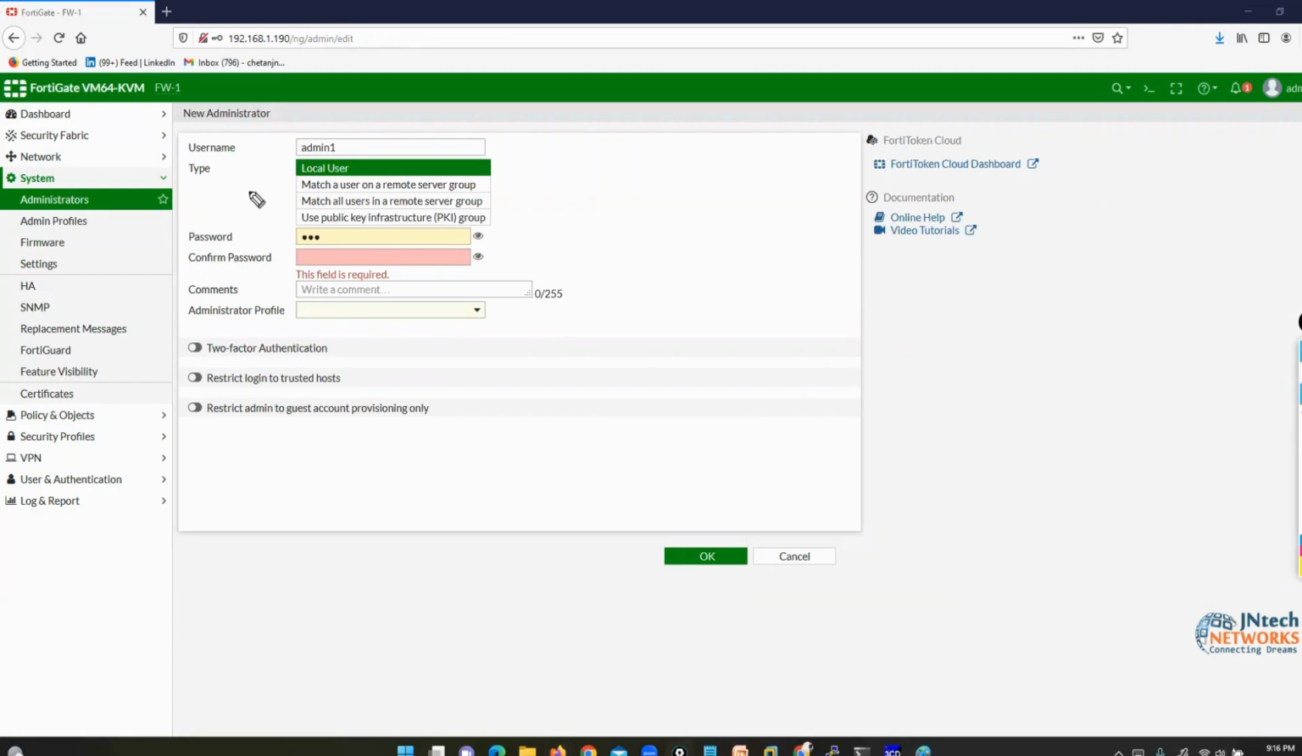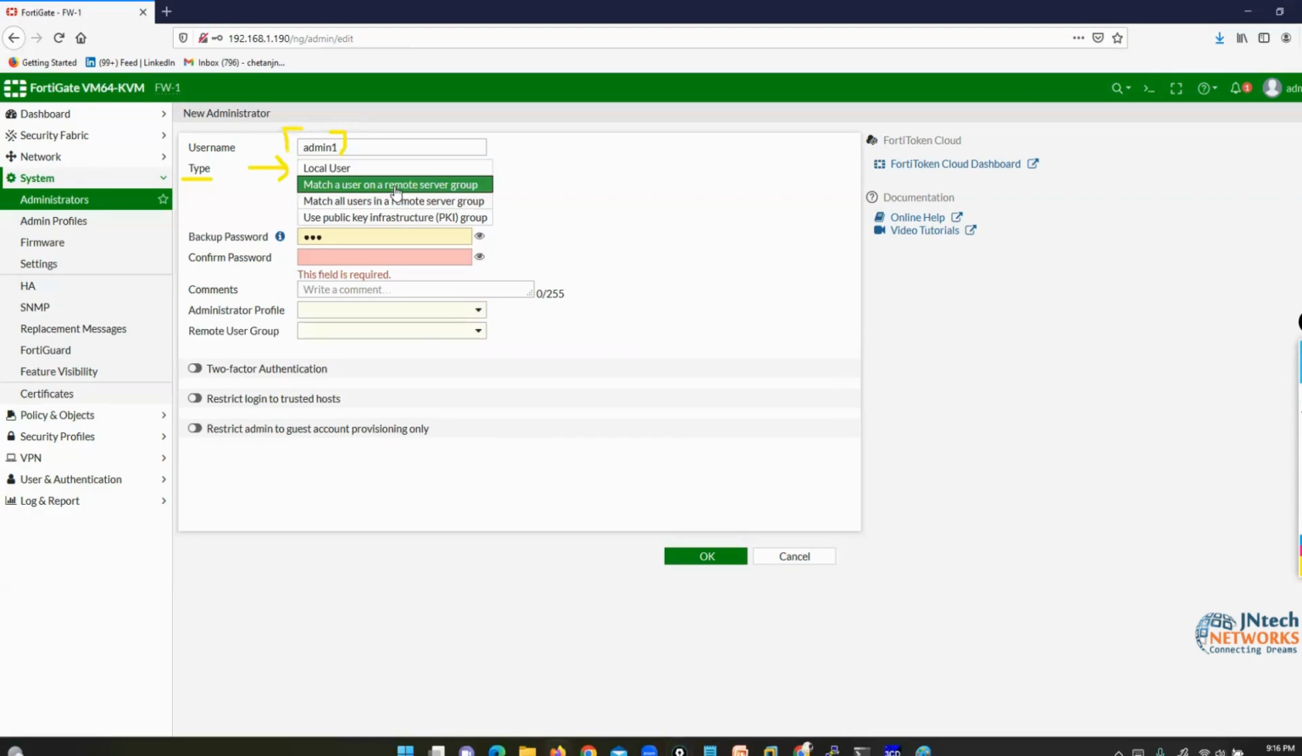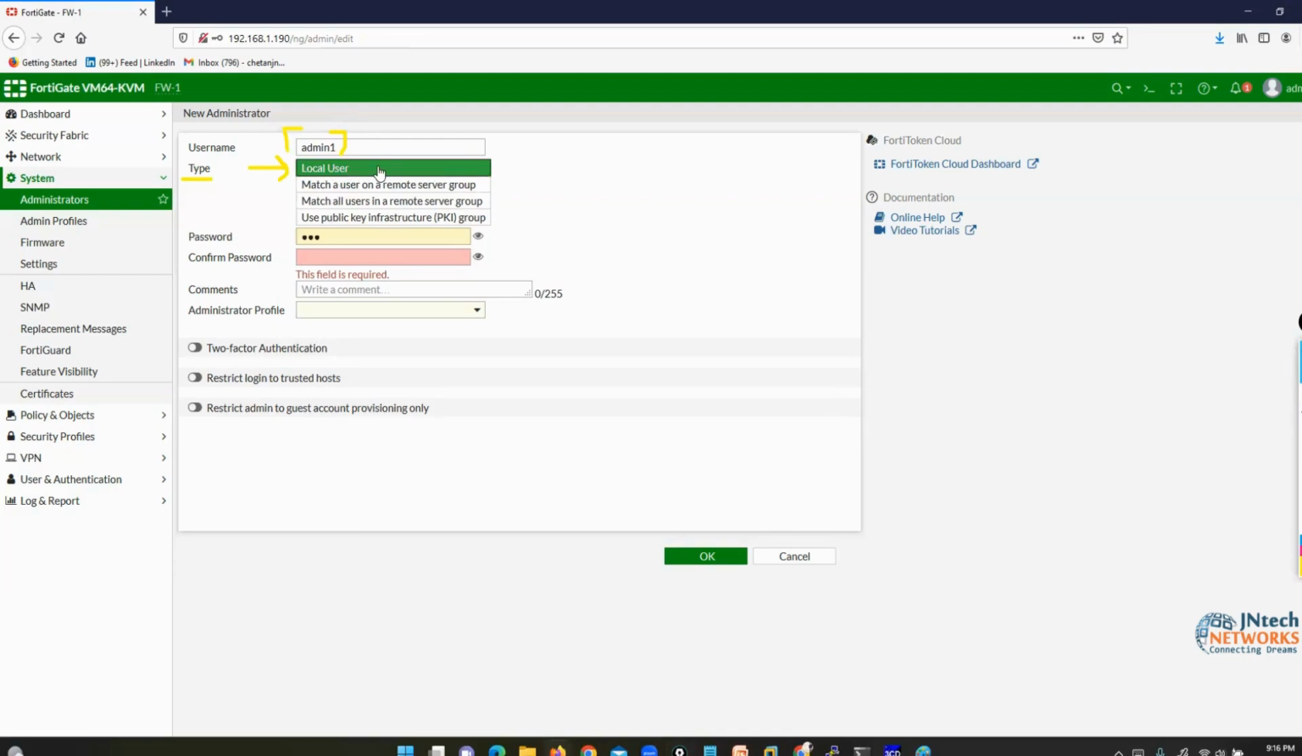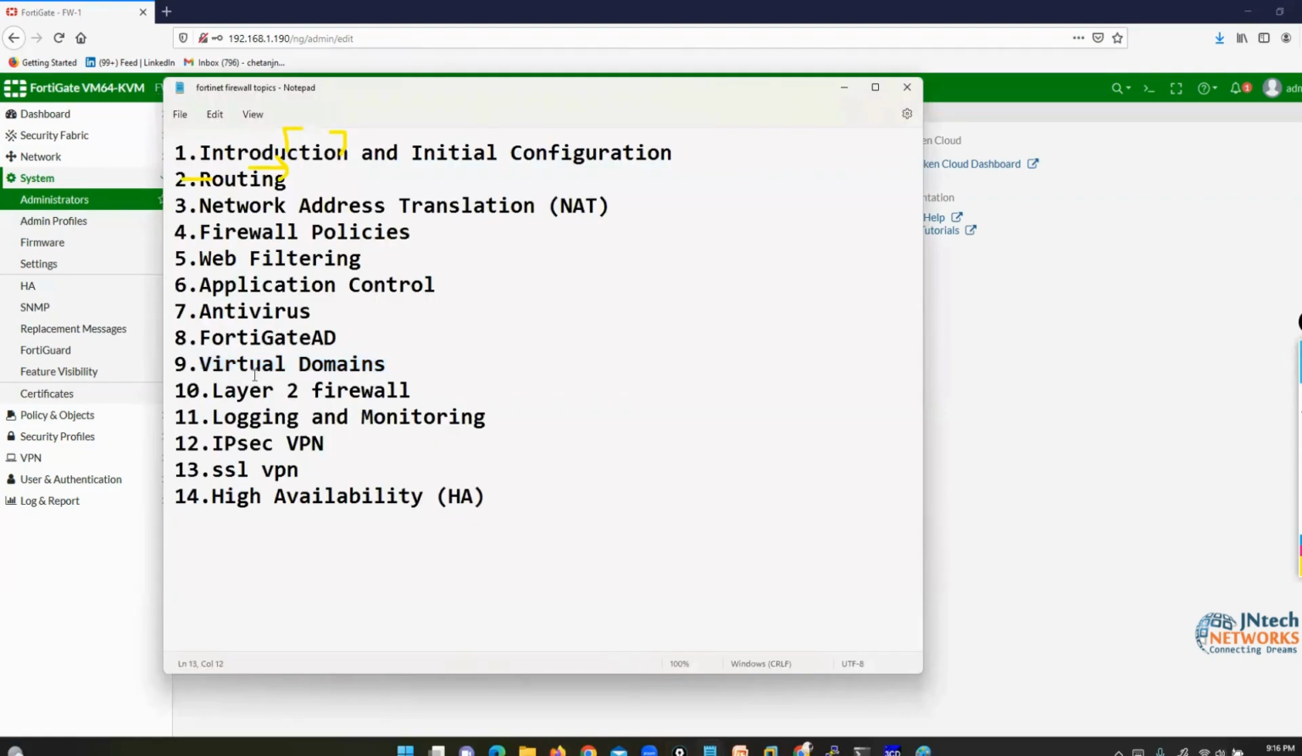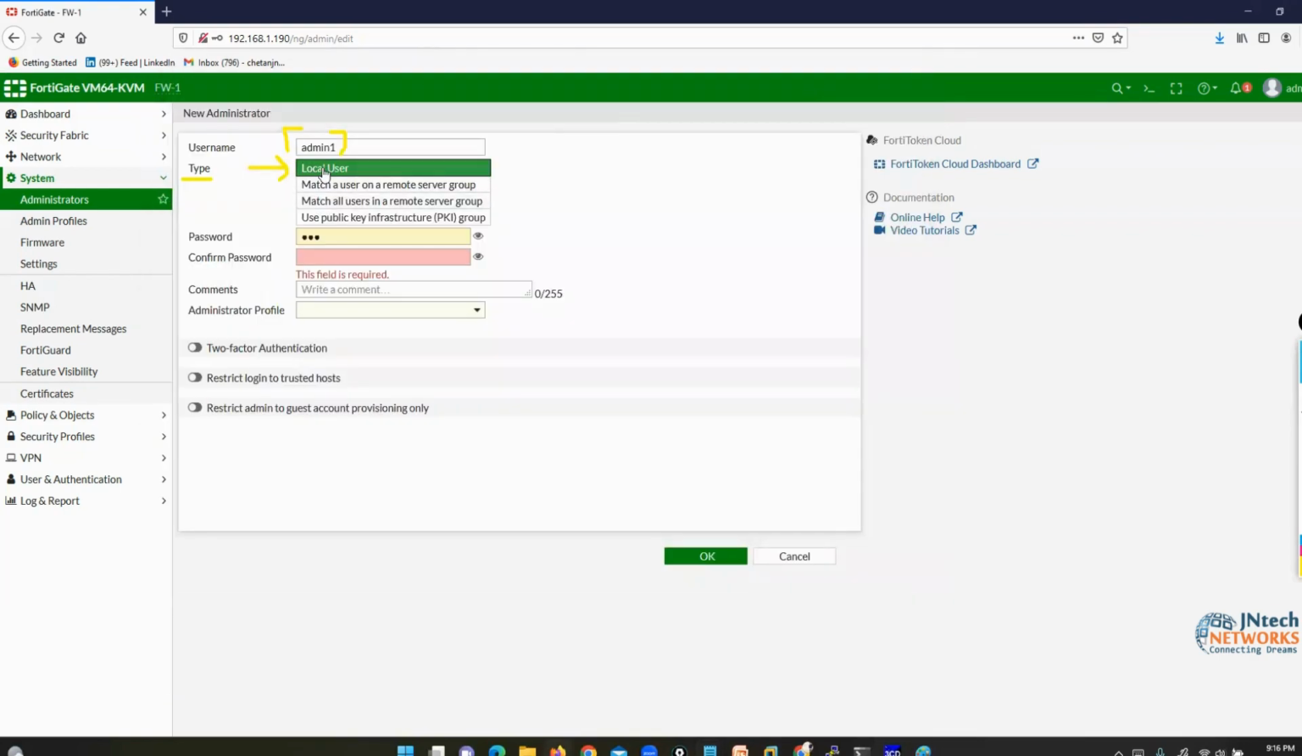Okay, now here we have a type. The type is called local user. It means I'm creating this admin account in the FortiGate firewall local database. In case you have any remote authentication server like RADIUS, TACACS, LDAP, then yes, you can go with that option. But right now for the basic lab, I'm using local user. But yes, I will show you how to integrate our firewall box with a remote authentication server like LDAP, RADIUS in this topic, FortiGate 8. Okay, so let's create a user account in the local database.